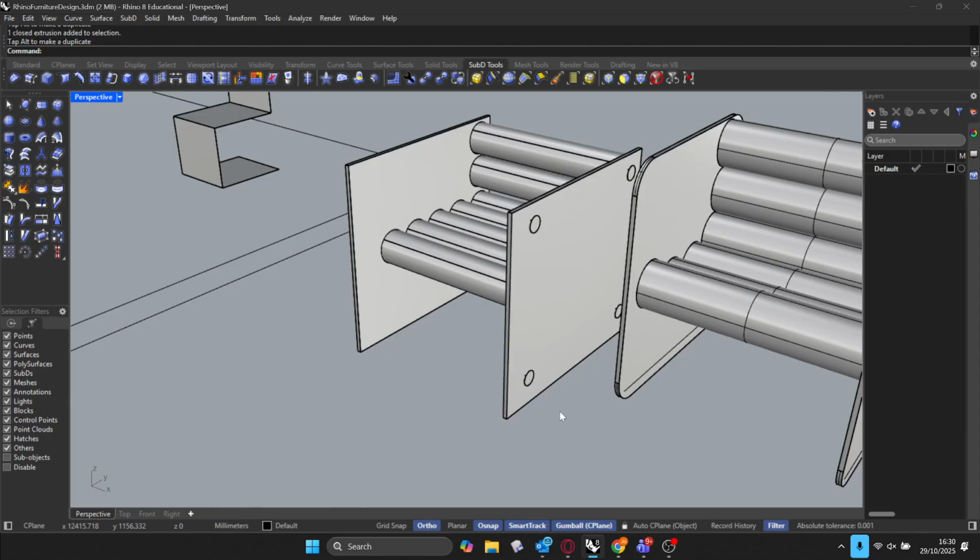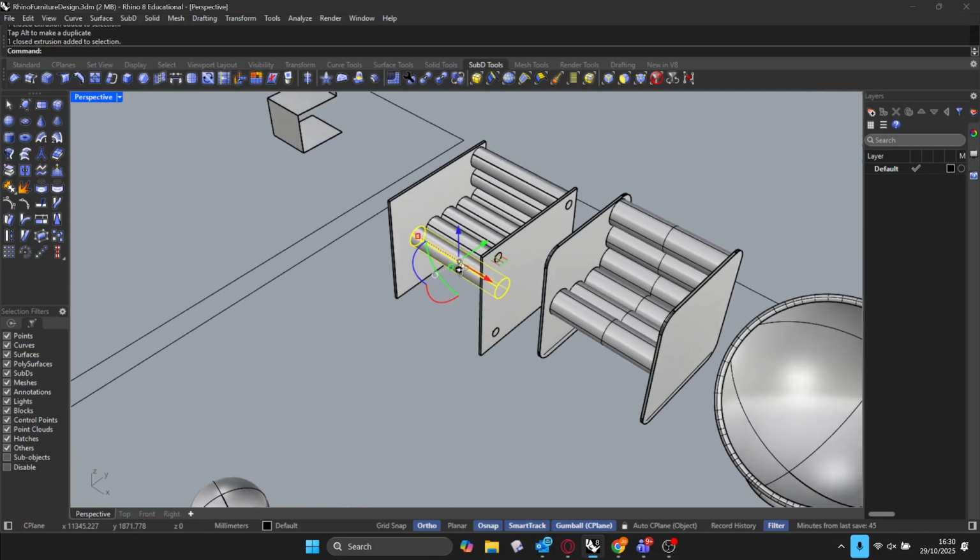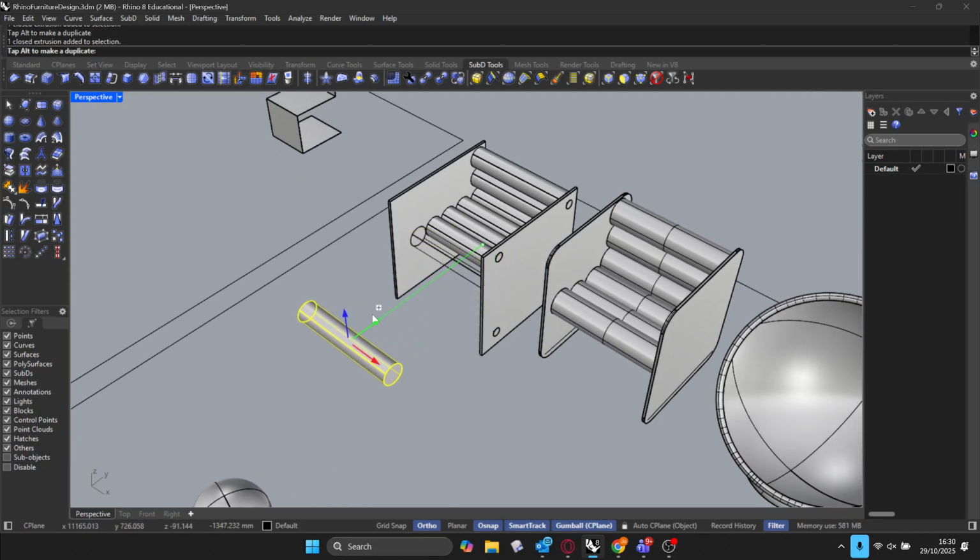Another example might be, let's say I want to do a coffee table using that same technique. I'm going to take one of these cylinders, I'm going to drag it out, and I'm going to copy it. I'm going to rotate it around.